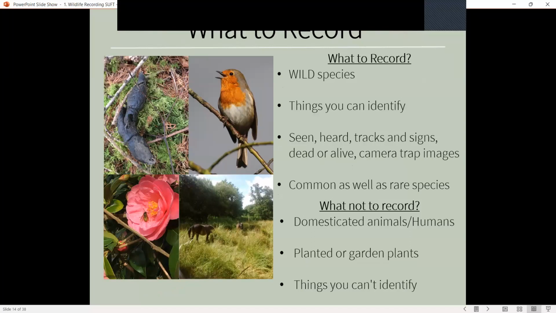So it's things that are wild, things that are there of their own accord, not introduced by humans, for example. So this robin here, definitely record that. And most people can identify a robin, so you should only really record things that you can identify. So you have to find out what it is if you're not sure, or don't record it. Or record it at a level you know, you could record this robin as bird. Not very useful, but at least you're recording it and getting it to an accuracy that you know it as.